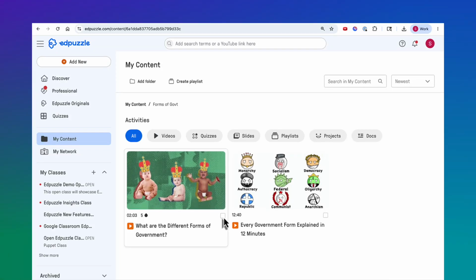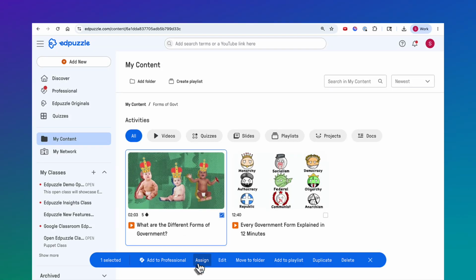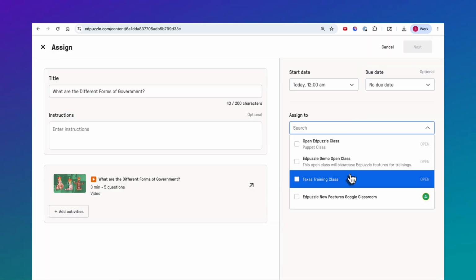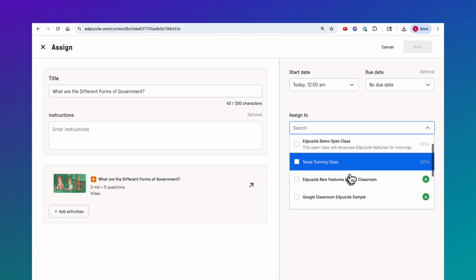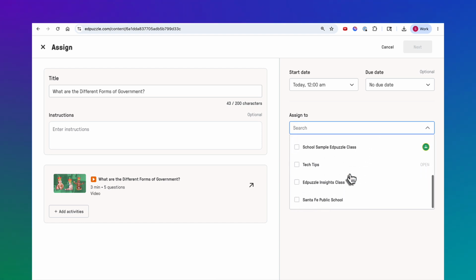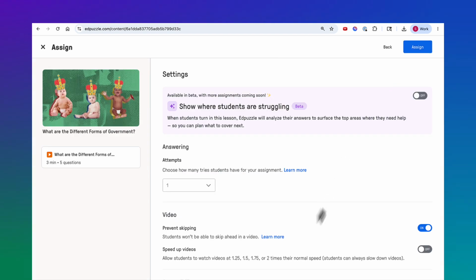So when I assign a video to a class, I can click Assign, and then I'll go ahead and find the class that I want to assign it to. I'll hit Next. There's going to be a few options that you'll have.